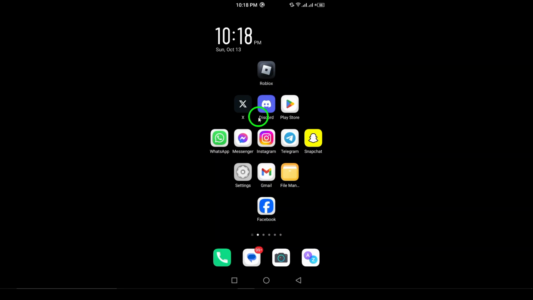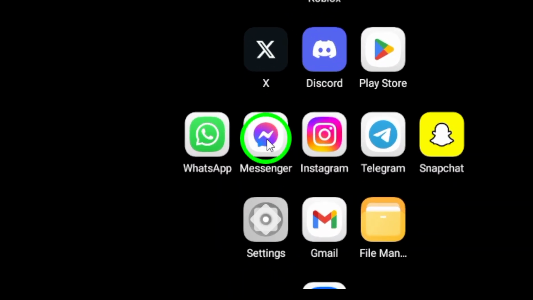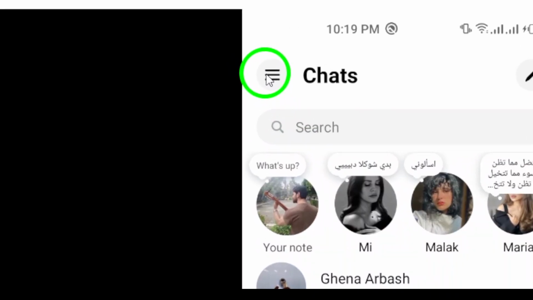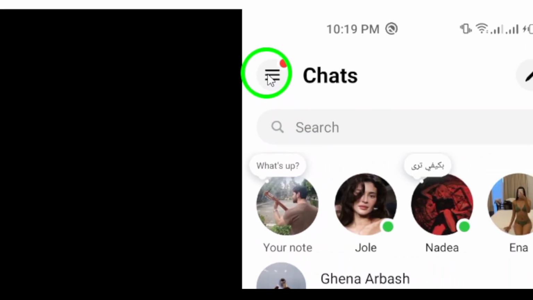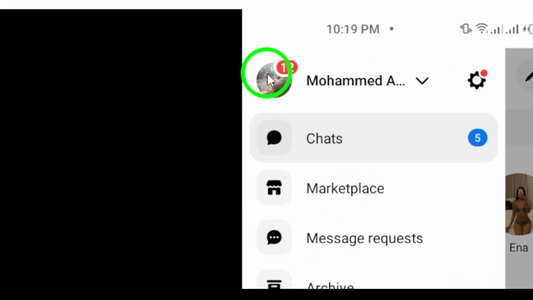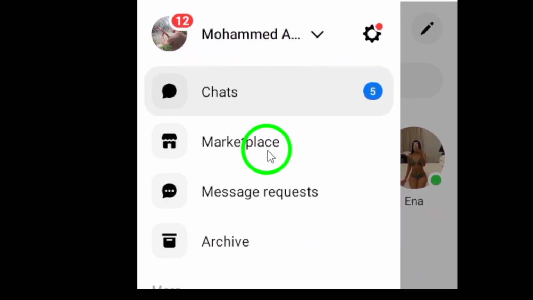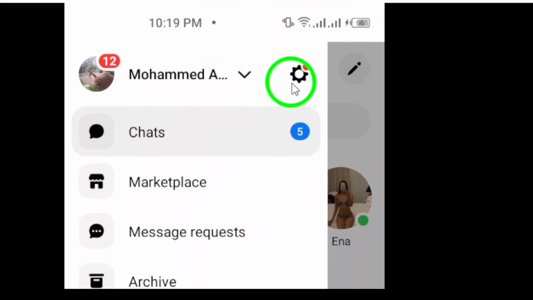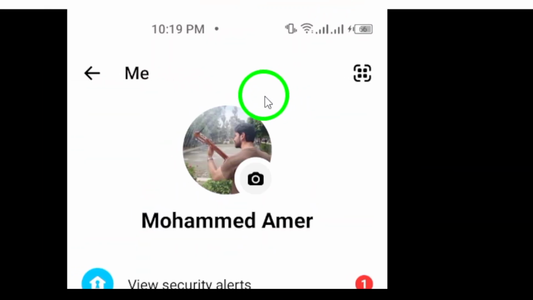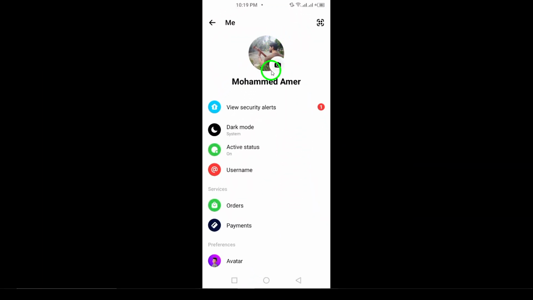First, grab your Android device and open the Messenger app. Once you have it running, look at the top left corner of your screen and tap on the menu icon. This will take you to a new menu where you can access various options related to your account. Next, you'll want to tap the gear icon in the top right corner to access your settings. This is where all the magic happens.